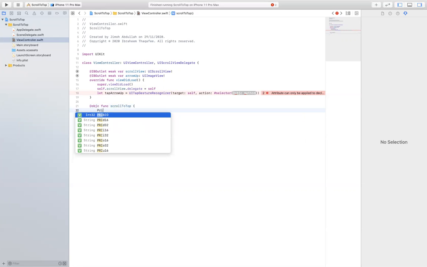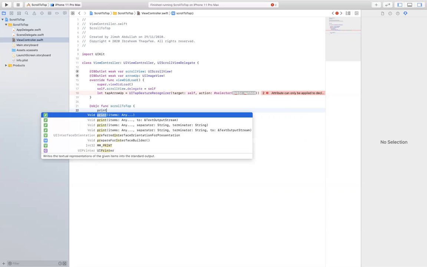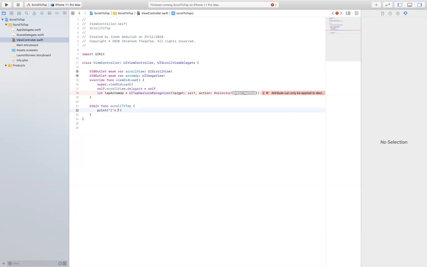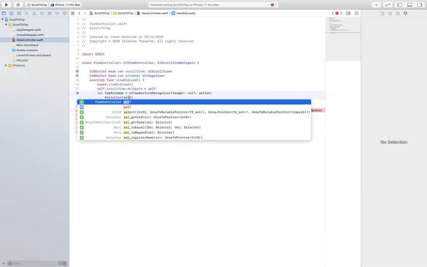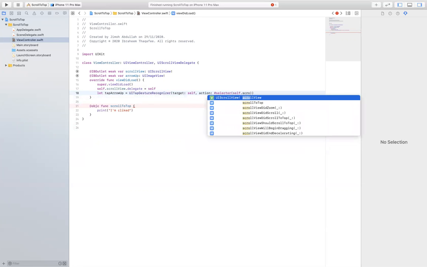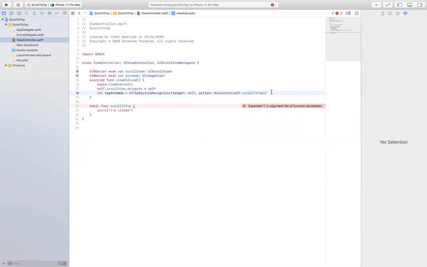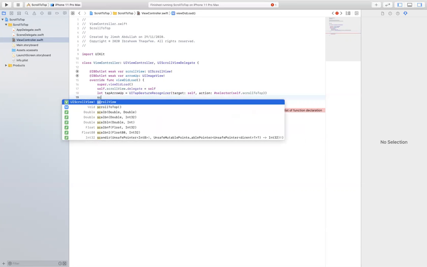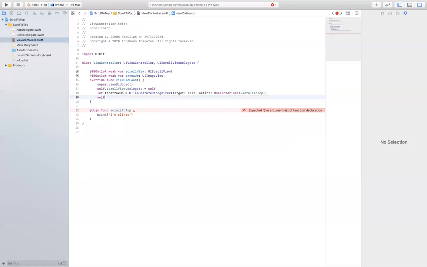Let's print something to test. Let's print clicked. That's fine now. Let's go back to this guy and call the function. The next thing is to assign this gesture to the arrow up. So now add the gesture, tapArrowUp. Everything should be fine now. You can build now.